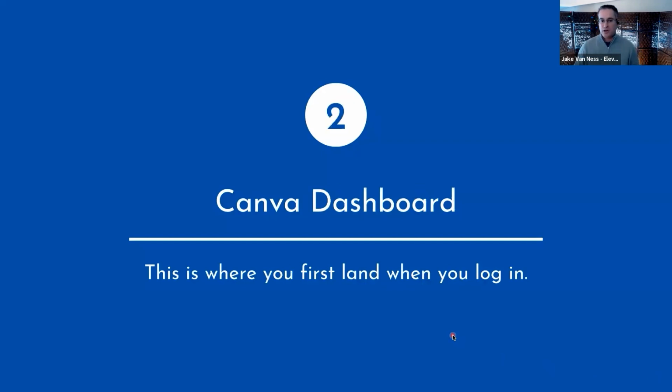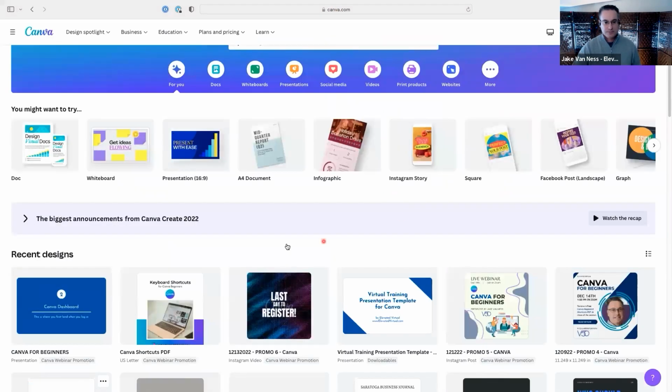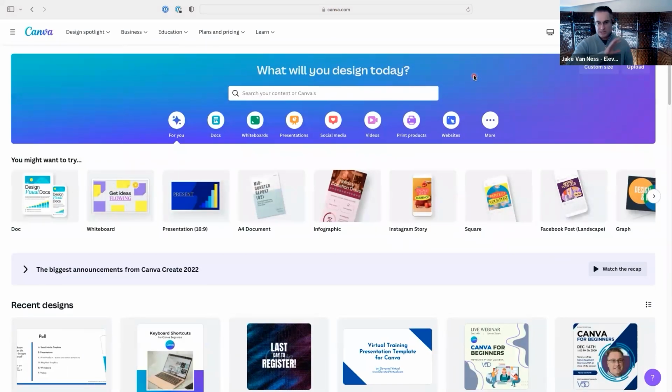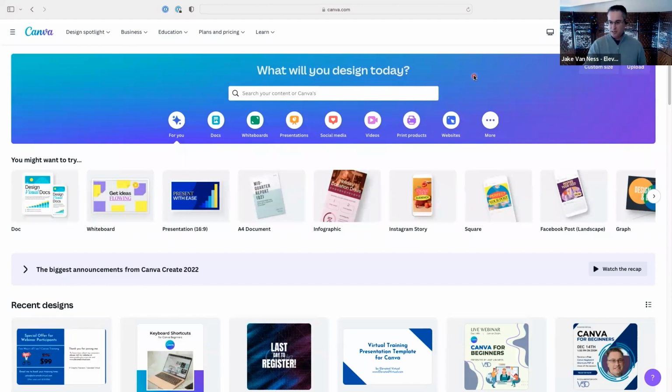So next, we're going to go into the Canva dashboard. And this is where you first land when you log in. And this is what it looks like. So it's a lot going on, a lot here to look at.